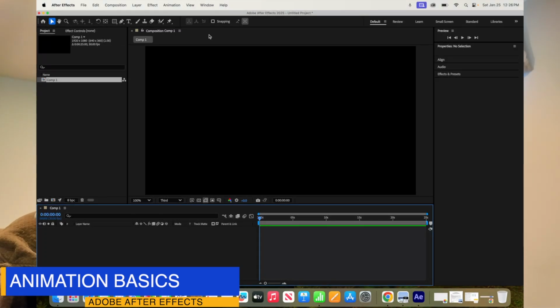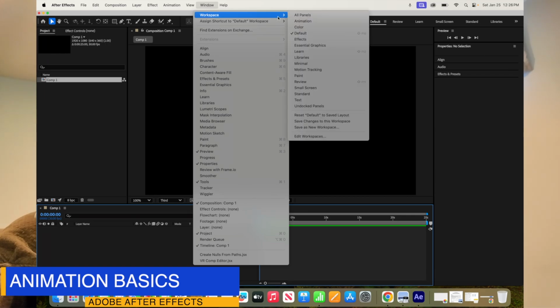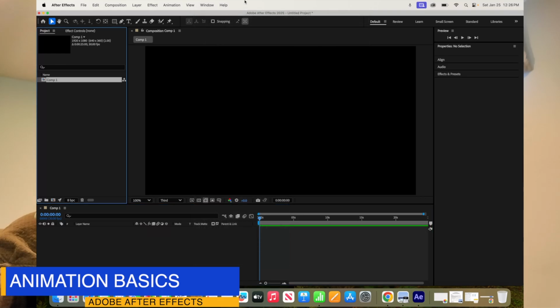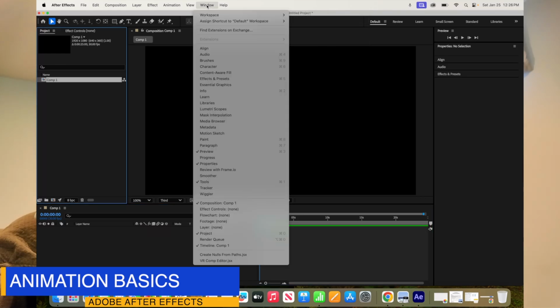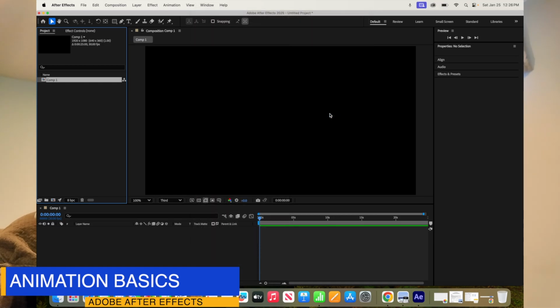Before we get started, we want to make sure we come up to the Windows panel, come down to Workspace, and select Reset to Saved Layout. Again, come up to Windows, scroll down to Workspace, and select Reset to Saved. All right, now we're all looking at the same interface. All right, so let's begin with the tutorial.